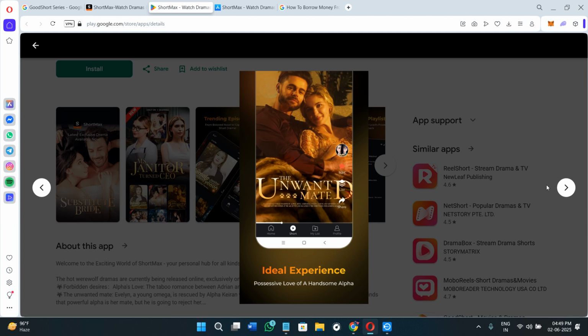In some regions, you can watch the content of ShortMax with the help of ad-based viewing, meaning that you can watch the selected shows completely free by watching a few short ads.